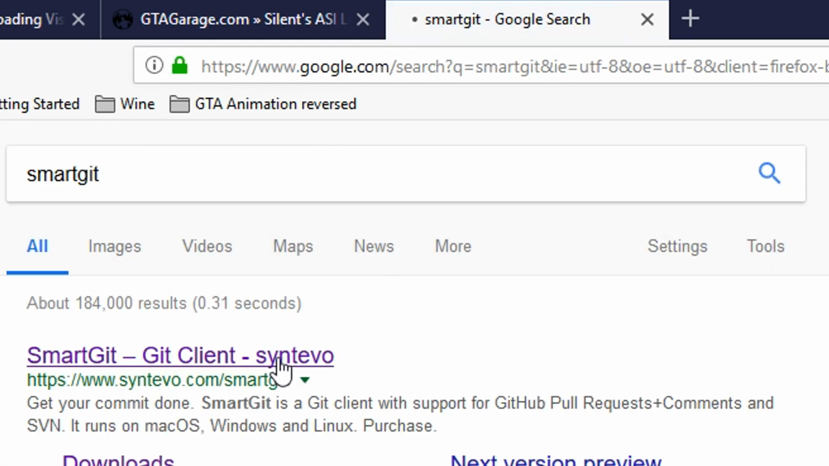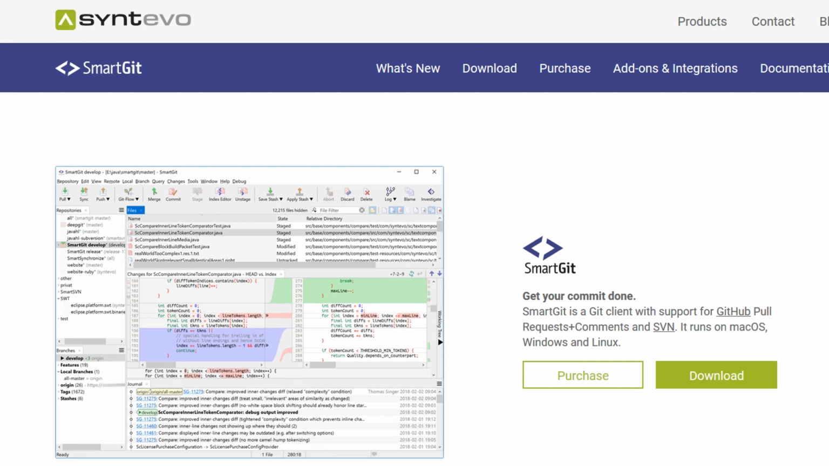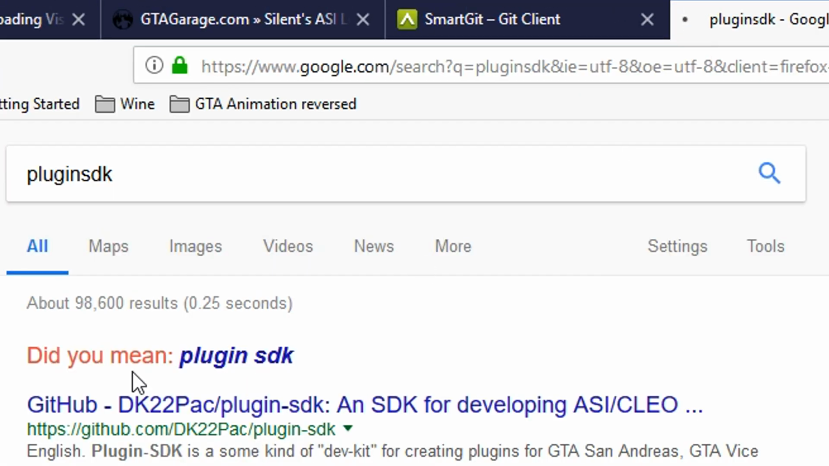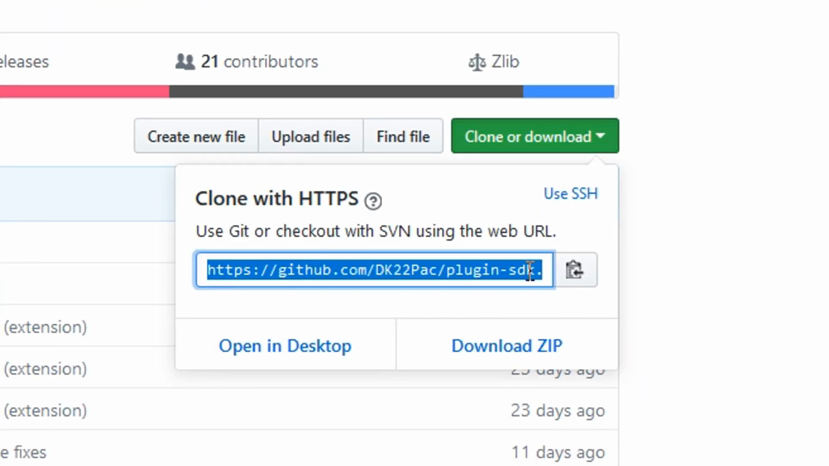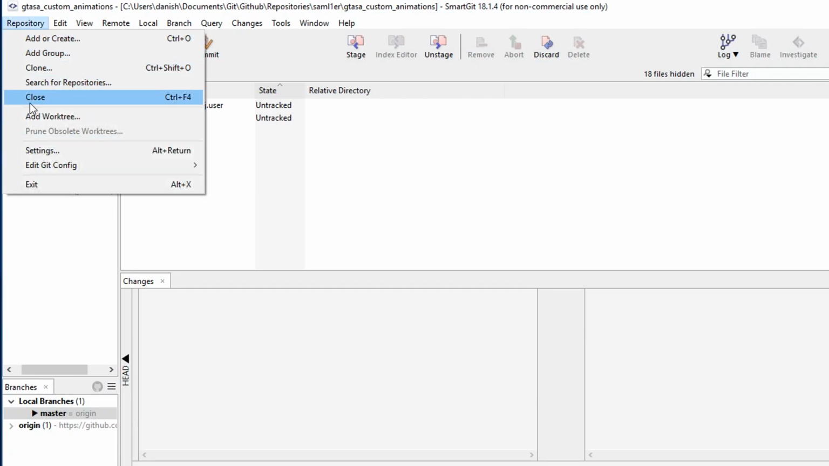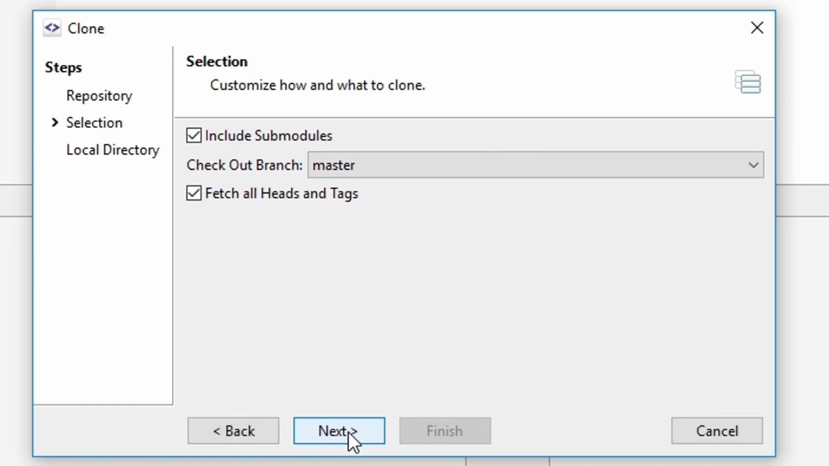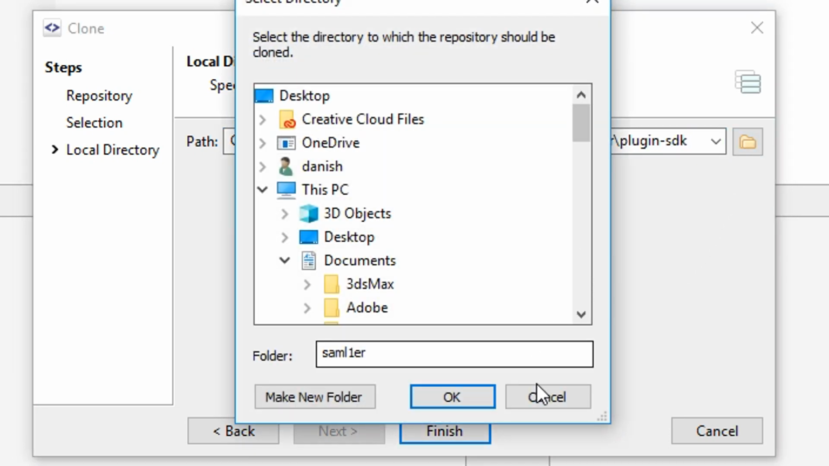Search for SmartGit. Download SmartGit and install the application. Search for plugin-sdk. Copy the repository link. Open SmartGit. Go to repository, clone. Paste the repository link here. Select the desired location for the clone.